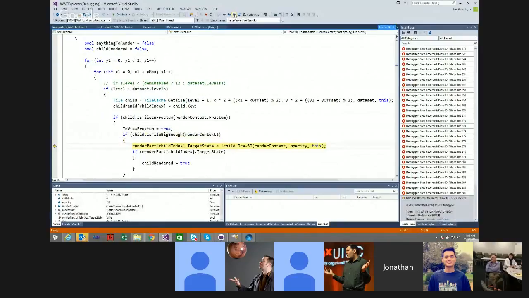So anytime a child volunteers to draw itself, or the child is not in view, the parent basically is going to ignore that part of itself and either relegate it to the child or do nothing with it, because it's either relevant to the child or it's not visible to anybody. So this function continues through until we finally actually call the rendering code to draw the pixels to the screen.